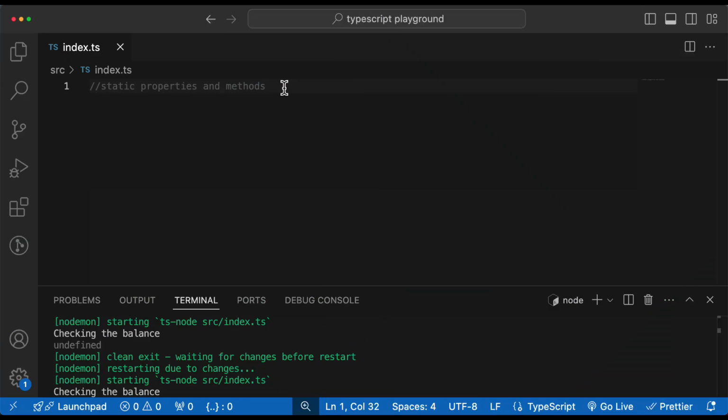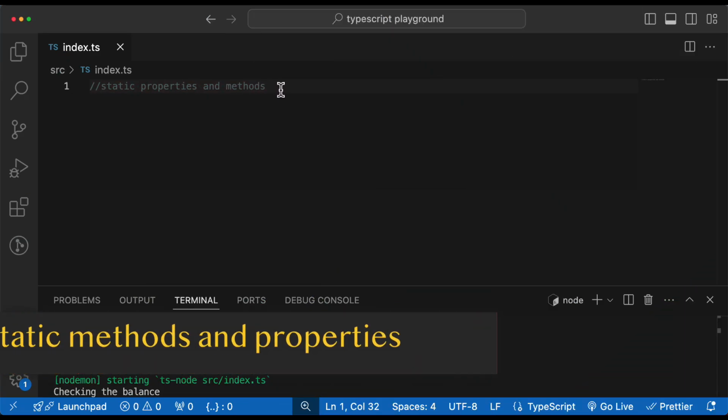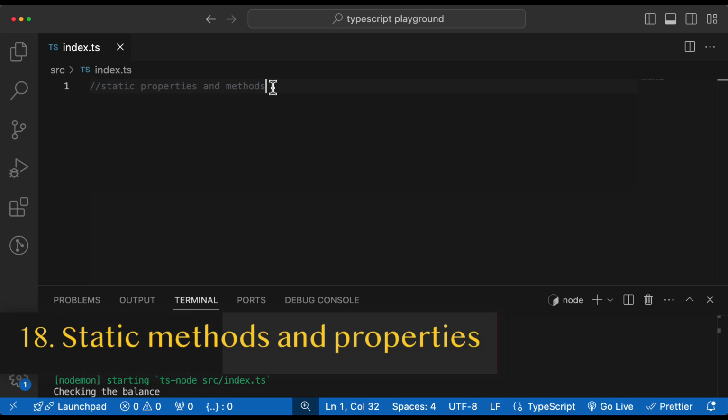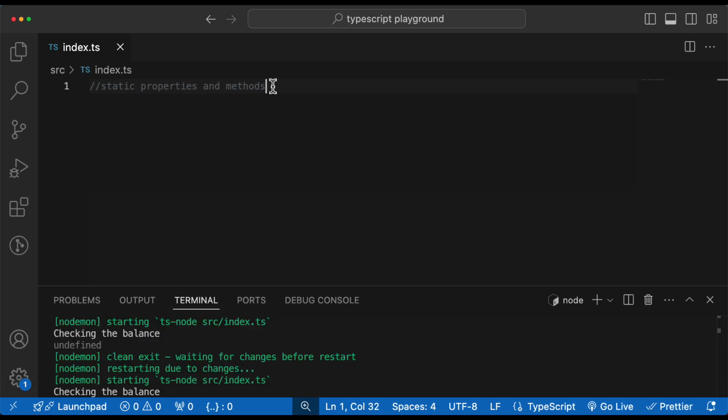In this video, let's talk about the static properties and methods. In TypeScript, we can apply the static keyword for properties as well as the methods inside the class. And once we apply the static keyword, we don't have to create an object for the class to use those properties and methods, because these are the properties and methods that belong to the class. Directly using the class name, we can access the properties and methods. We don't have to necessarily create the object of it.